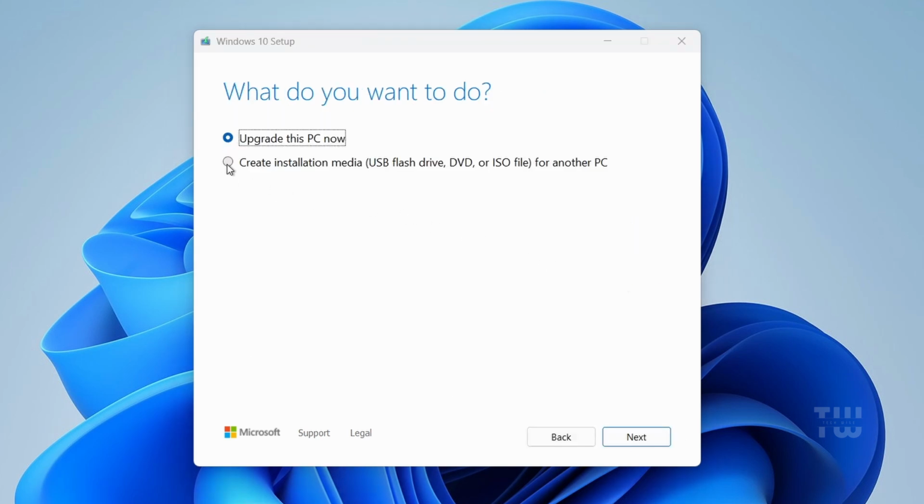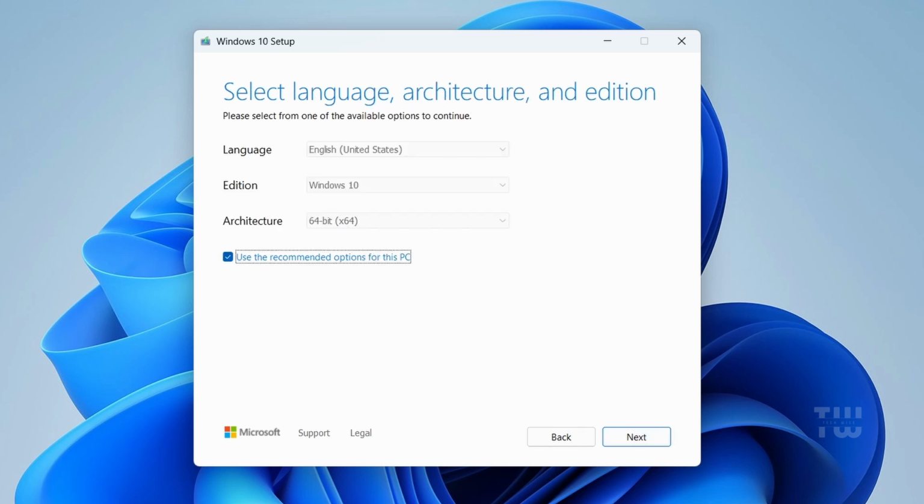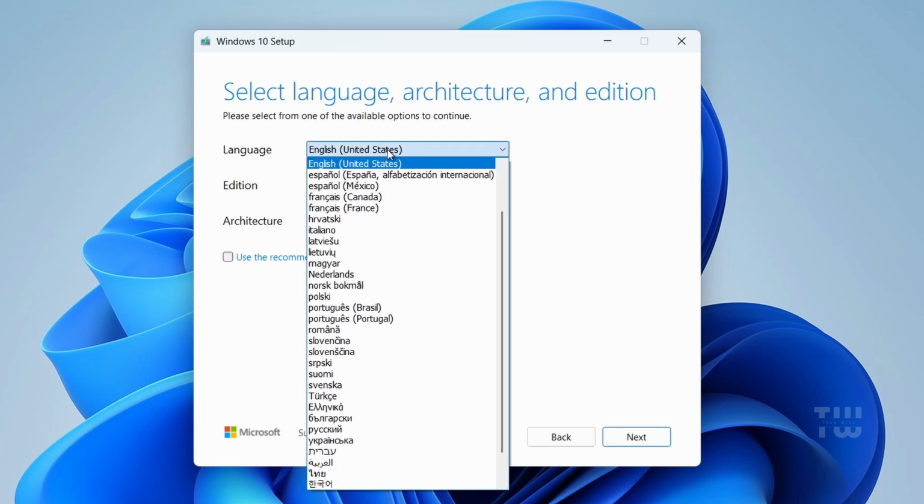Next, let's choose the option to create installation media and click on Next. Here, you'll select Language, Architecture, and the edition of Windows 10. Now, by default, it will recommend settings based on the current PC. If you want to change these settings, simply uncheck the box that says Use the recommended options for this PC. And now, you should be able to change those settings if you like.